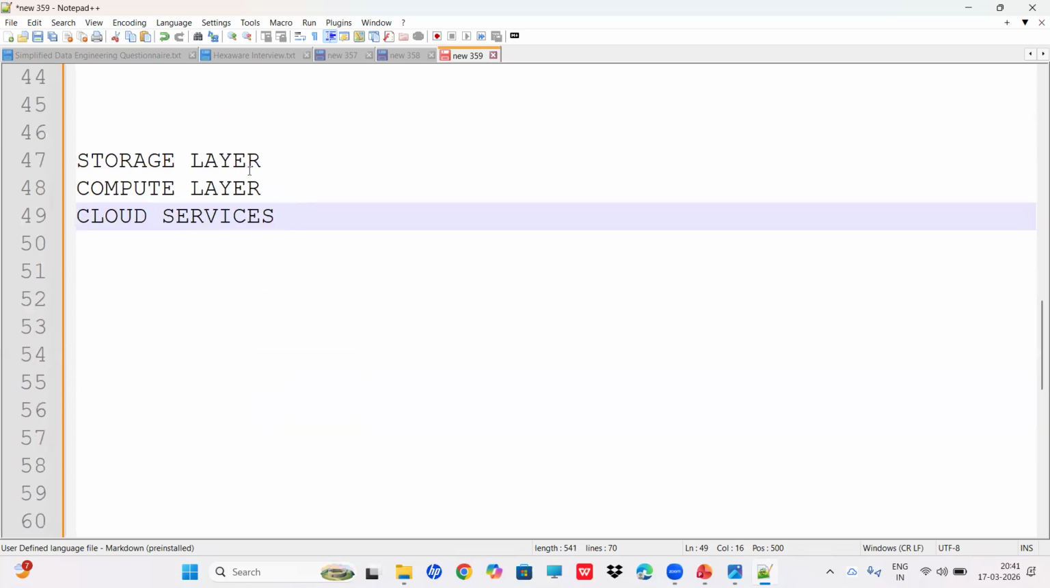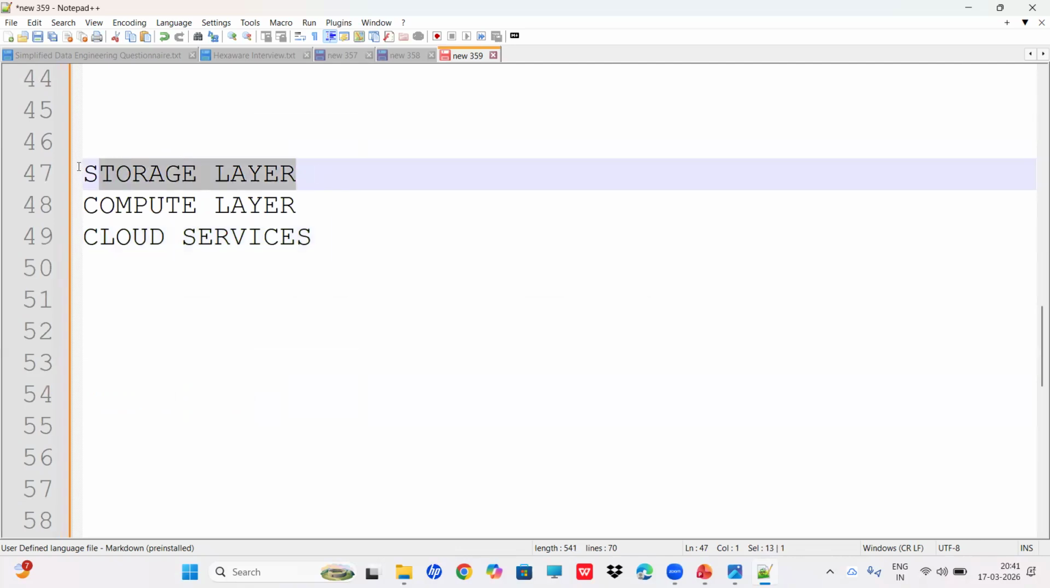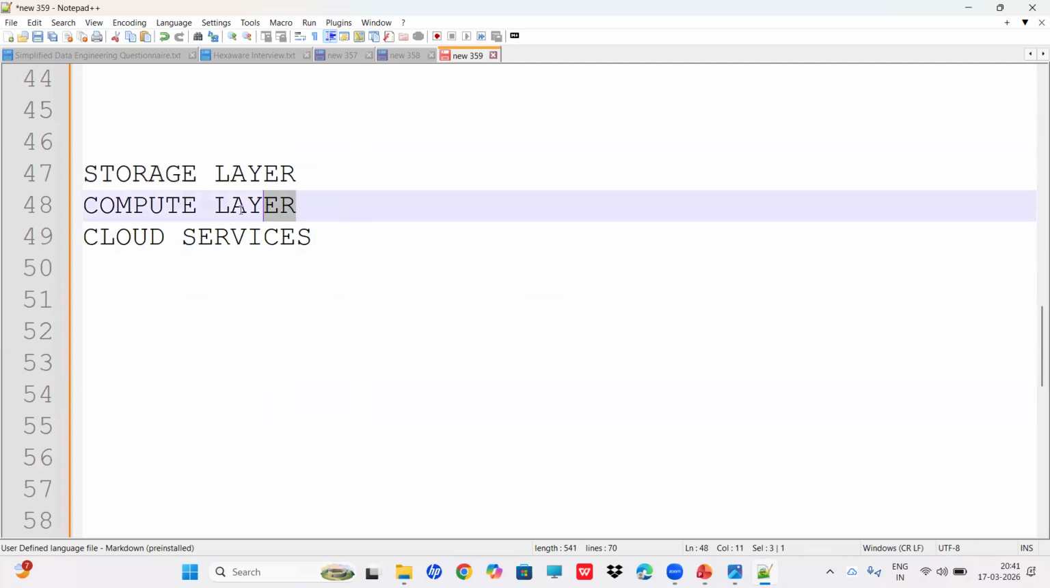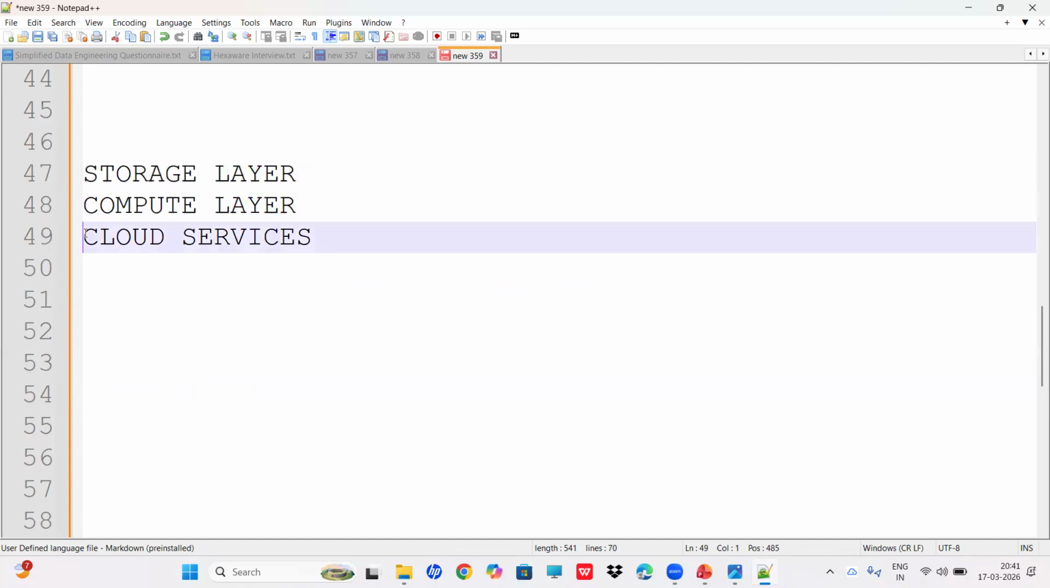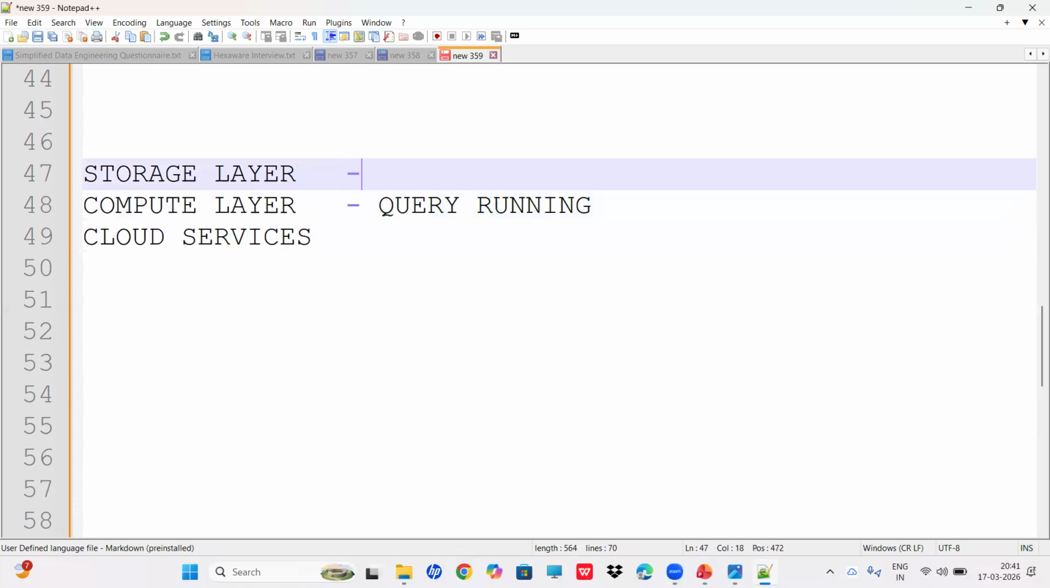Here I'm running a query. I will explain simply. Here the data is stored, here the query runs, and it takes care of the security of the complete Snowflake account. So when the query is running in this compute layer, we have data, like 5 TB of data.